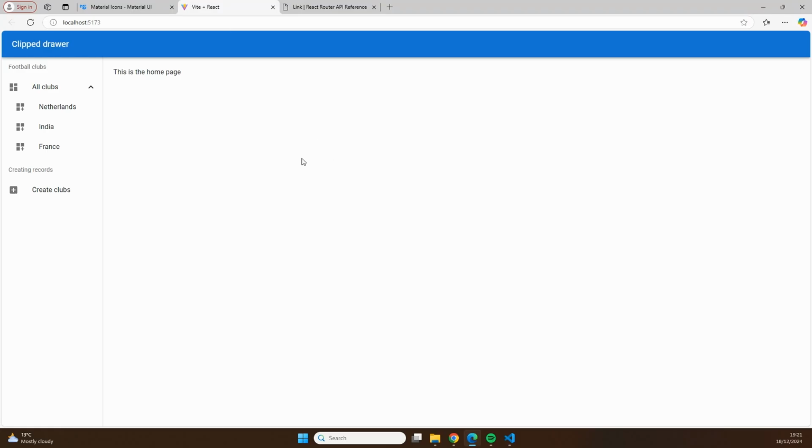So back inside of our application, and we're currently at the home page. And if I now click on create clubs, you can see that it switched to this is the create page. So this is working just fine. And if I now click on the home page on the all clubs, you can see that we are in the home page again. So this is working as we would like it to work.